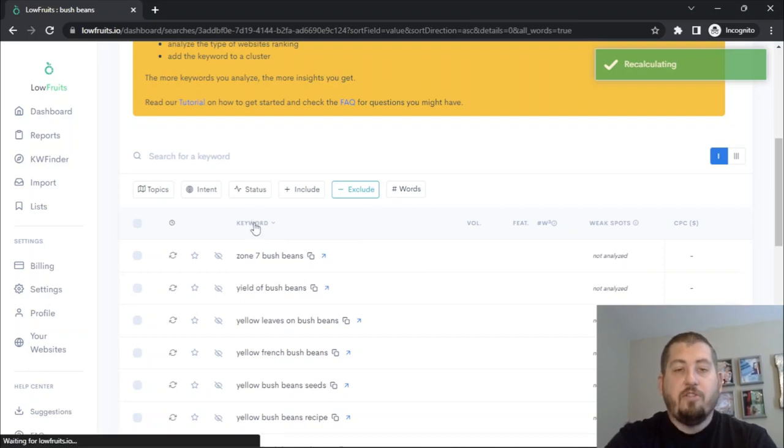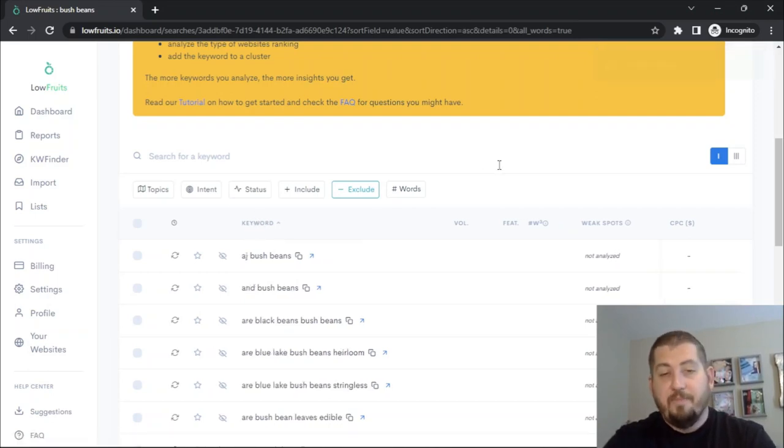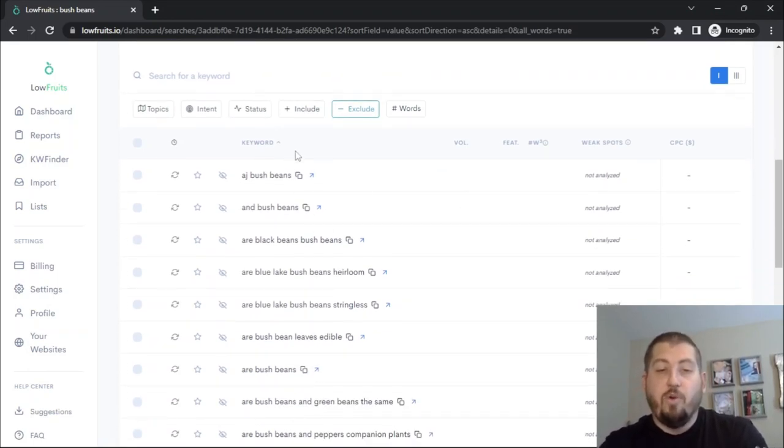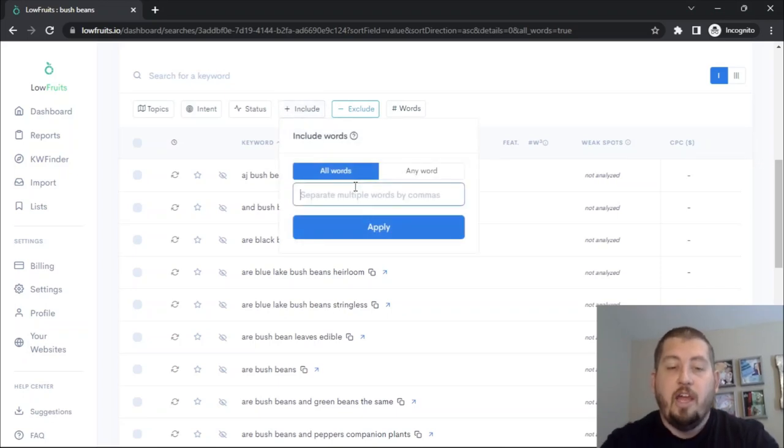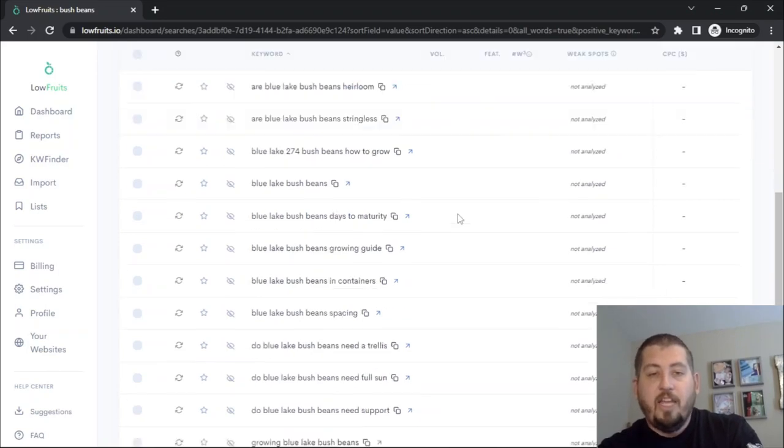And then I always sort by A to Z, okay? And then we're going to scroll down and there's all sorts of different queries. So I've got black beans, bush beans, blue lake bush beans, heirloom, okay? What I would recommend you do, this is what I'm doing when I'm building out my topics, is go as far down as you can. So say, for example, there's one about that, there's two about that. Okay, blue lake bush beans. So I'm going to click on include and add blue lake and apply. And let's see how many I've got.